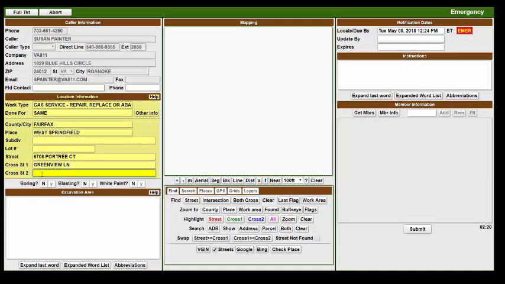Complete the fields found in the location information section of the ticket entry screen. Select Yes or No to the boring and blasting questions. The white paint field is automatically pre-filled with No. Use the cursor to change the No to Yes if the area has been pre-marked with white paint.